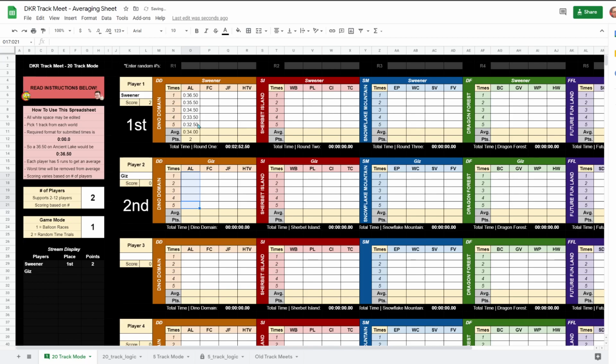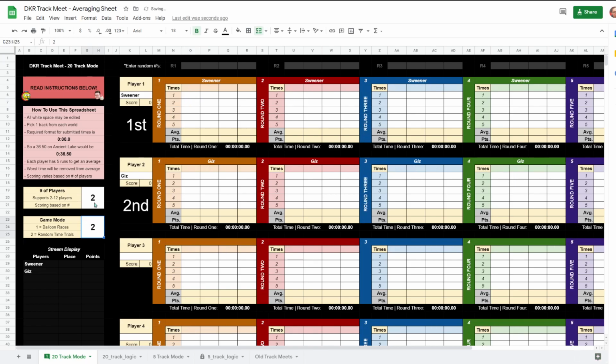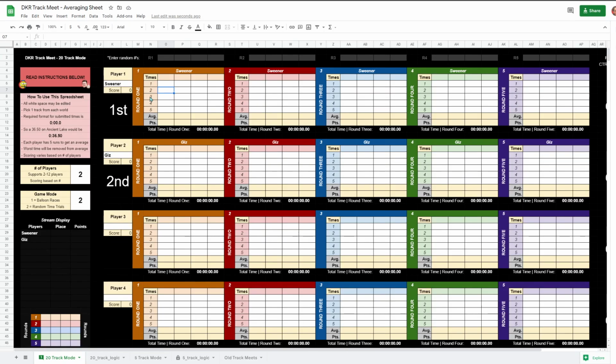So yeah, okay. Moving on from here. Let's say Giz and Sweener did not play Ancient Lake. Let's talk about the time trials mode. This is the most used one. I think we've done balloon races like one time, but time trials is really cool because we have every single time trial to pick from. We can play every single time trial this way. Well, how do we do that?